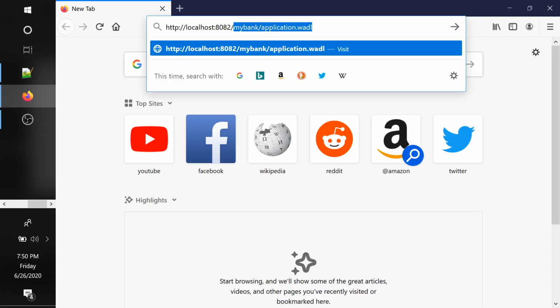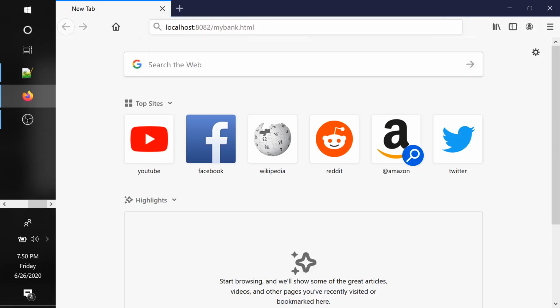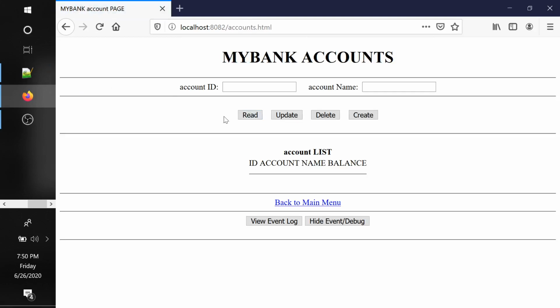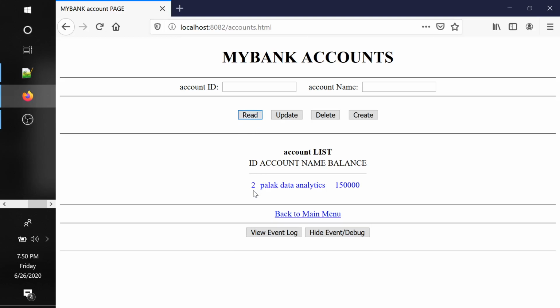Let us go to the home page, which is mybank.html, and click accounts. We were stuck over here last time, so let's read it and see if it's working now. Yeah, you see that I get one record: account name is Palak Data Analytics, and the balance is 1,50,000. So let us create another account.